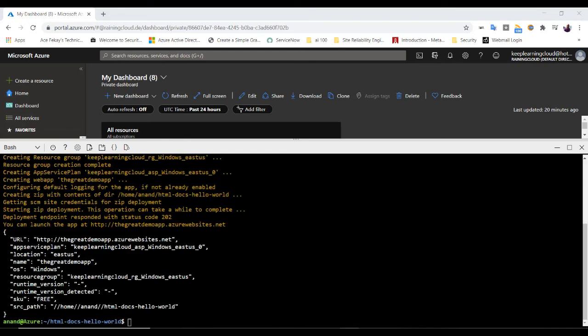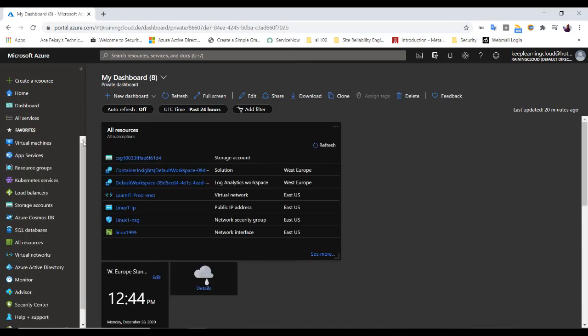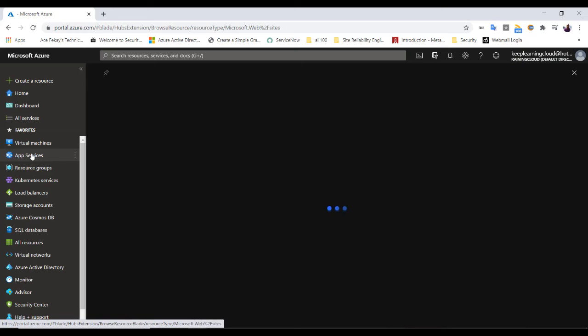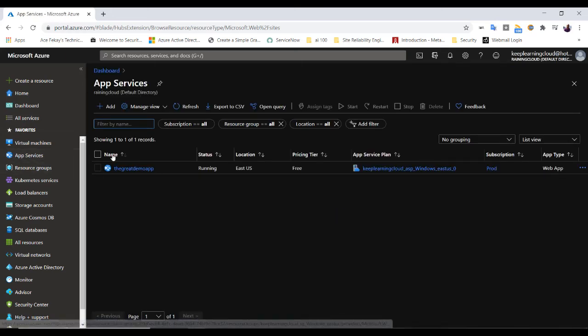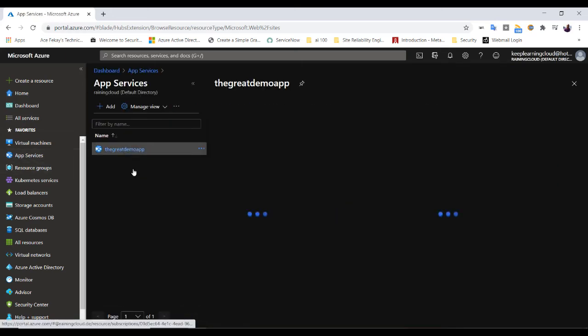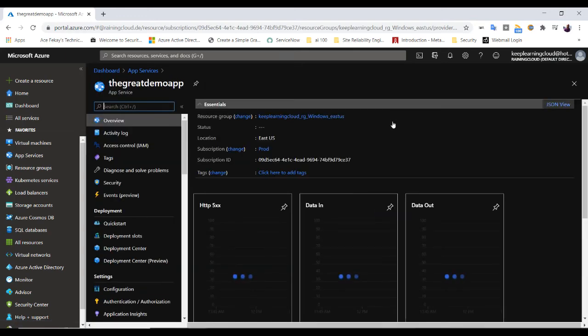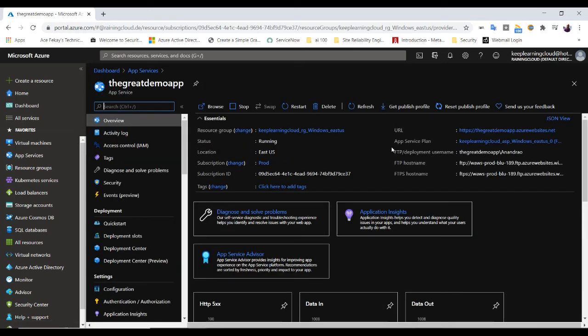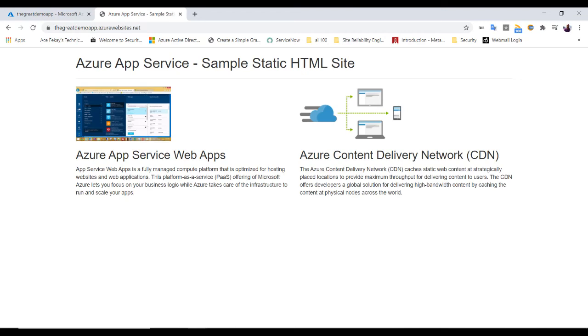Okay, great. Looks like the website is running. Let's go ahead and verify that. I'm going to minimize this and then navigate to our App Services section. There we have the app called Great Demo App. We can click on that, and here you will find one of the properties of the web application, which is the URL. You can just copy that and paste it in the browser. There you go. The first app is created.